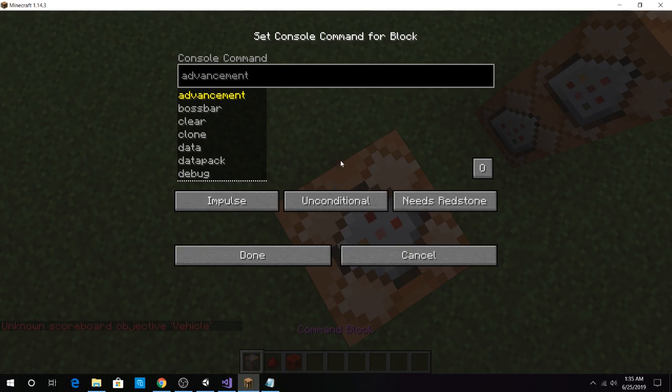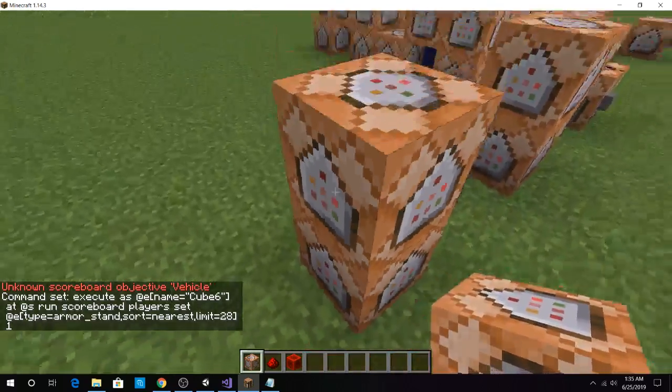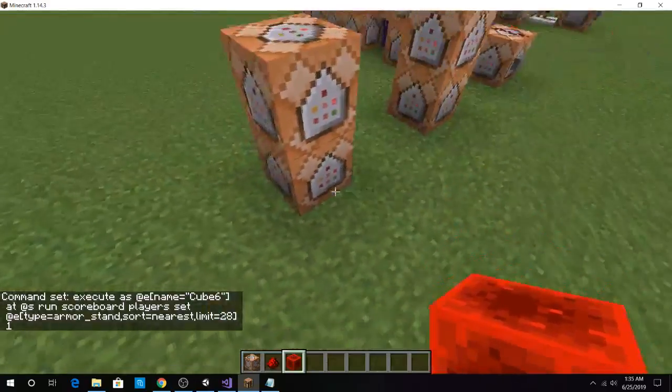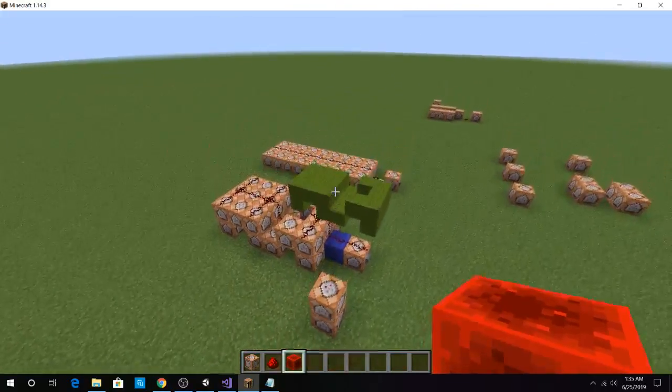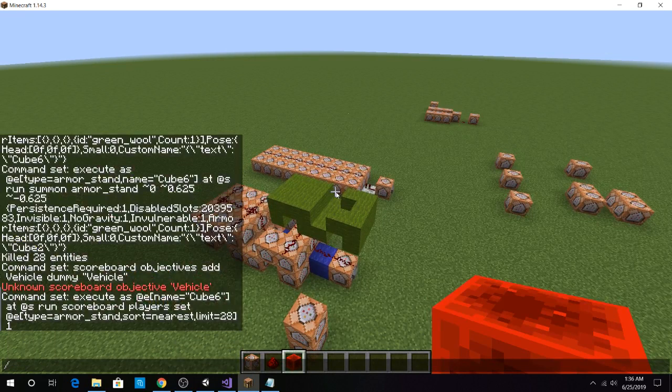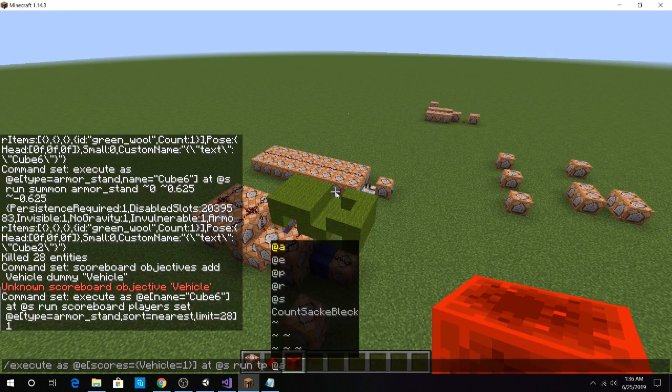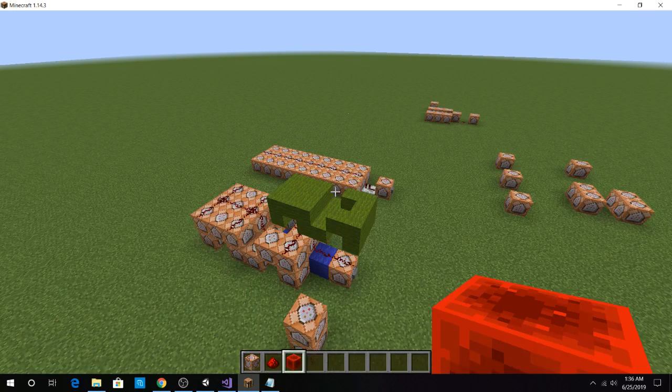So Control C, then with that, we can do that. We'll put this in and see if this works. So now let's do this, then this. And as a test, we'll do execute as @e scores equal to vehicle equals 1 at @s. Then we'll do tp. Oh, okay, run tp at @s up by 1.